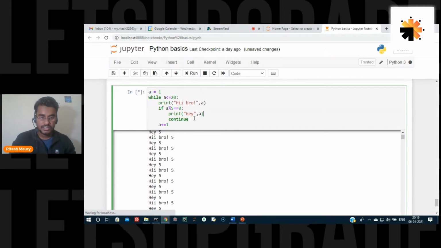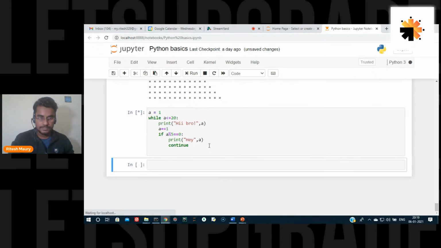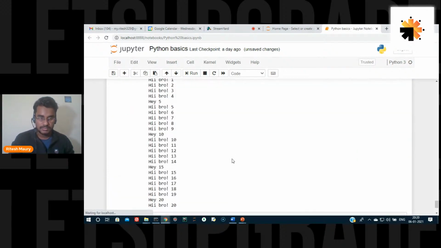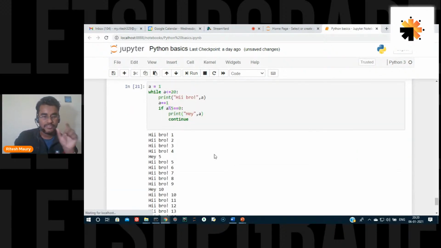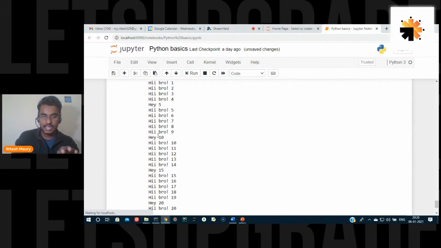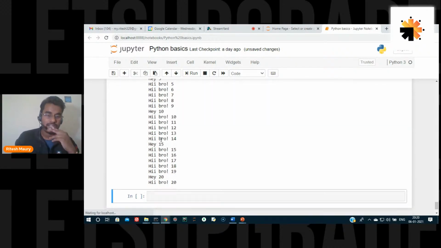If we enter to here, it should be yes. Okay, it entered the infinite loop. So stop the kernel. Otherwise, the next program will not run to here. Yes. Every multiple of 5, it's getting a "hey": 5, hey 10, hey 15, hey 20.